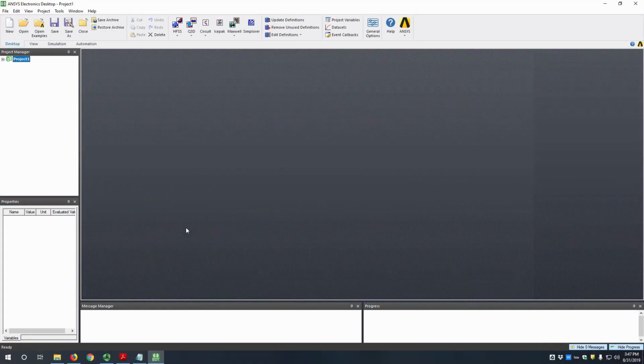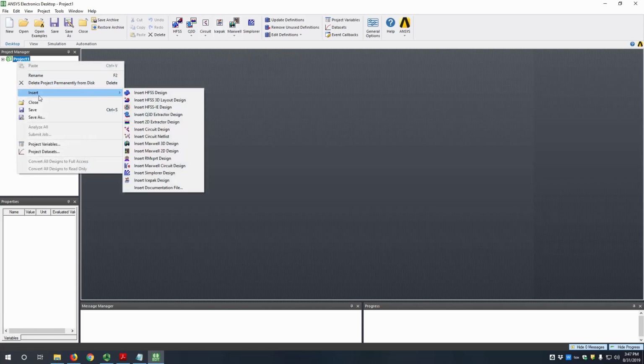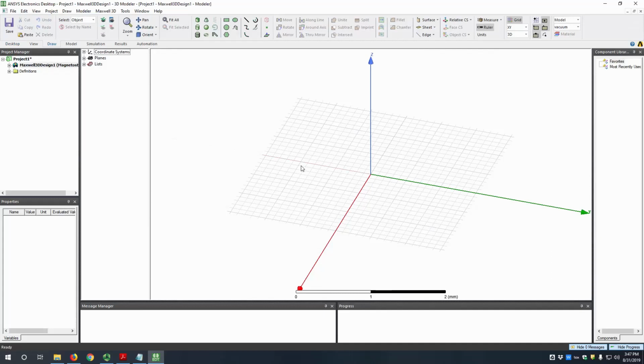So in this program, everything is contained within a project. You can add high frequency simulation, you can add extractor, circuit, and then in what we're going to be doing today, Maxwell. So let's insert a Maxwell design by right-clicking on your project, insert, and then Maxwell 3D design. So this is our drawing screen.